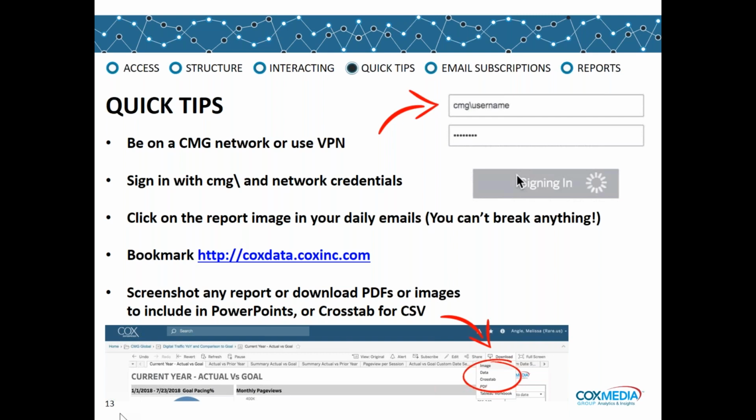And then when it comes to sharing or downloading reports or parts of reports, you have that handy dandy download button that's either going to be at the top or the bottom of your report if you are clicking on it from the email. And then you could use image or PDF if you just want an image of the report to use somewhere in an email or PowerPoint. And then that cross tab is what you're going to want to use if you want a spreadsheet of the data to be able to manipulate a little bit more yourself.